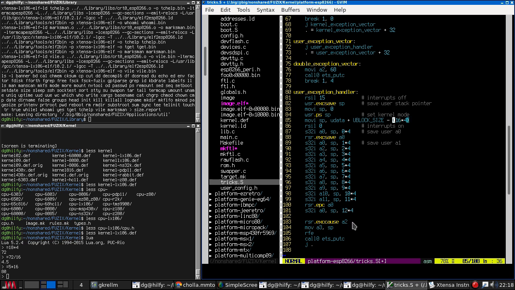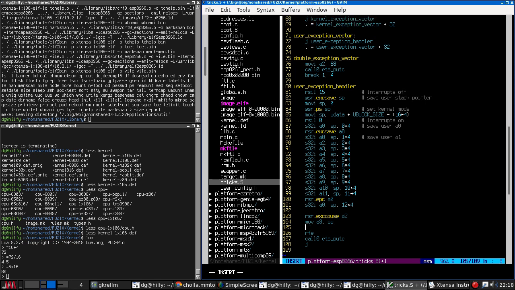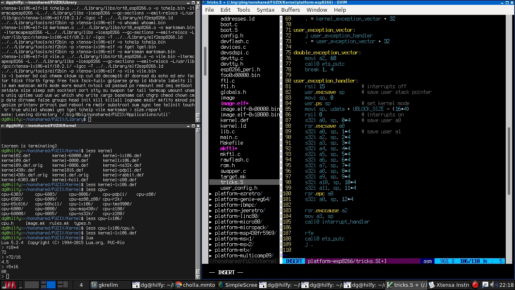So yeah, we load the stack pointer, which is pointing at the base of our exceptions, into A3. And we call the interrupt handler. This is written in C. It will go away and do stuff. So on exit, we need to put everything back the way it was.